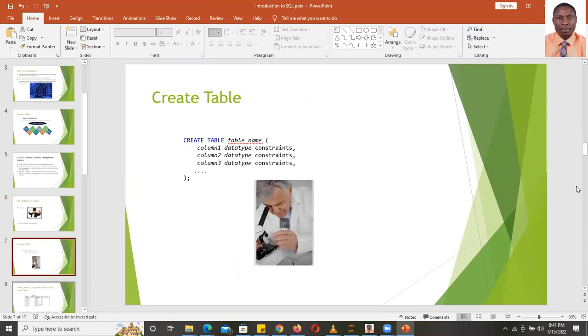Now, we talked about creating a database. Inside a database, you must have at least one table for you to be able to populate data, for you to be able to load your data inside the database. You must have at least one table. And inside a database, you can have as many tables as possible. Okay. Now, the next one.